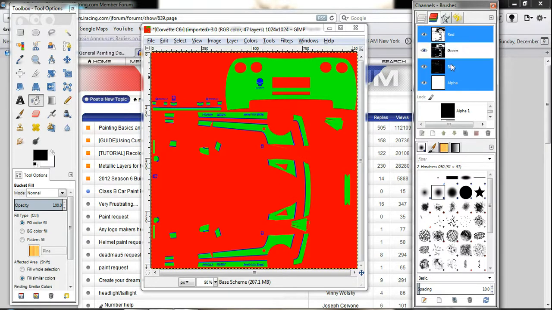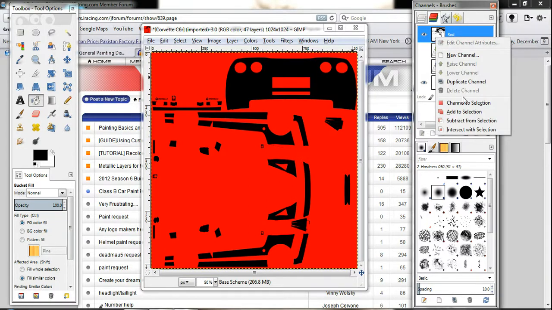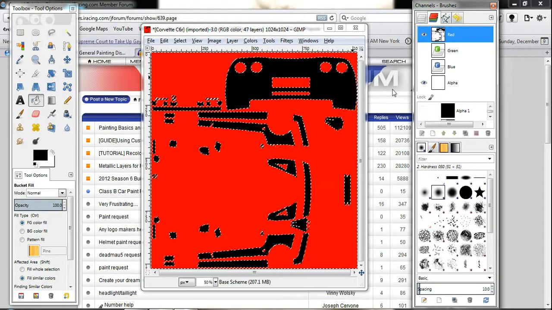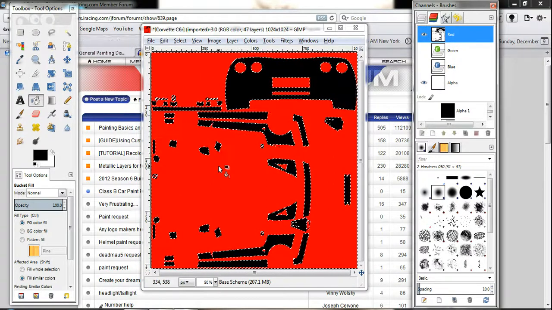We want to unselect and unview all the channels that we don't want to extract from, except for alpha. You can do this in any order you want, but I'm going to start with red simply because it's at the top. Make sure that the red is blue. You right click the red, and I'm pretty sure it's channel to selection. Yeah, channel to selection.